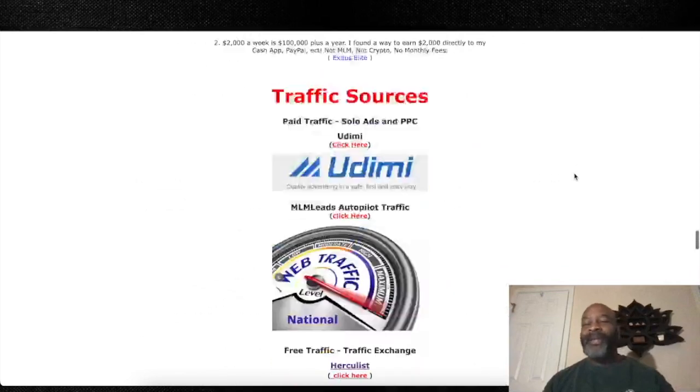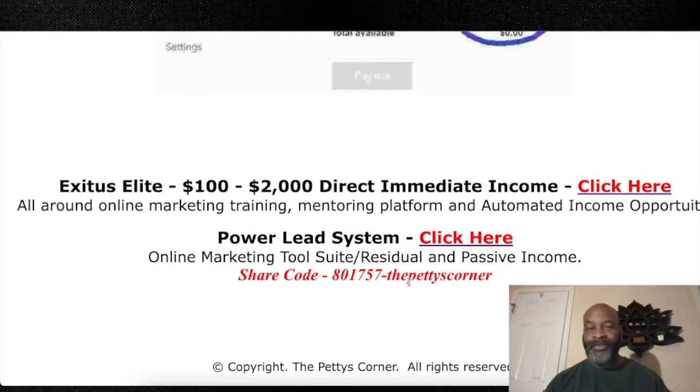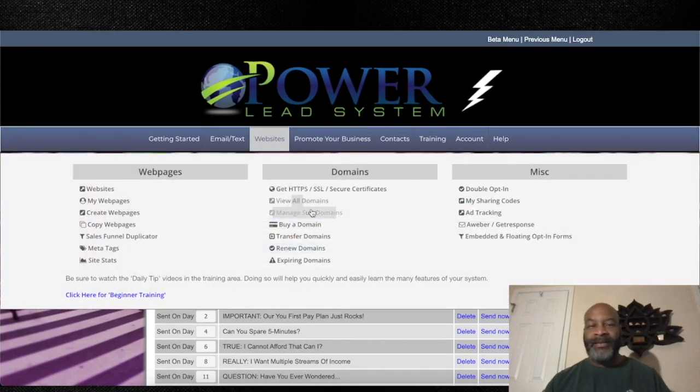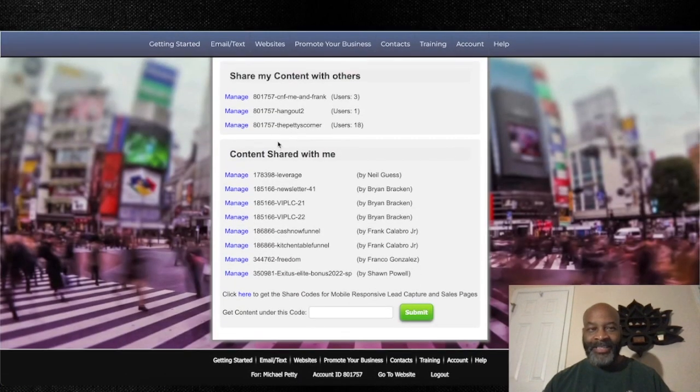If you scroll all the way down to the bottom of the copy and paste swap file, there's a share code. That share code right here, you enter in the back office of your Power Lead System. To show you where that is, click on websites, click on my sharing codes. Then when you go to my sharing codes, you enter that share code into this box right here.